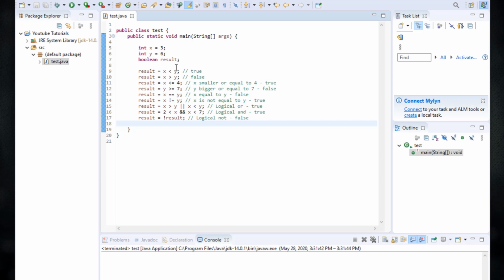So the first operator is the less than operator. If x is less than y, then this is going to be true. In our case, x is 3 and y is 6, so it's obvious that x is less than y. So the result is true.